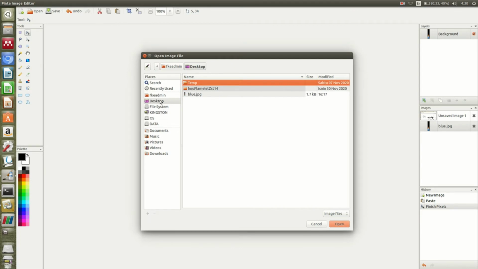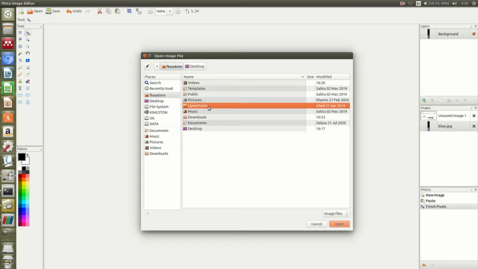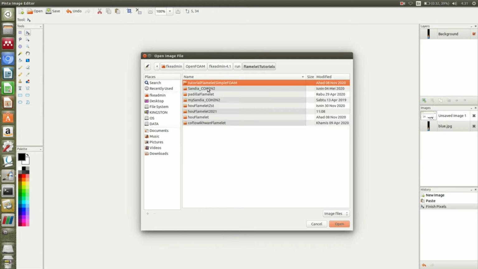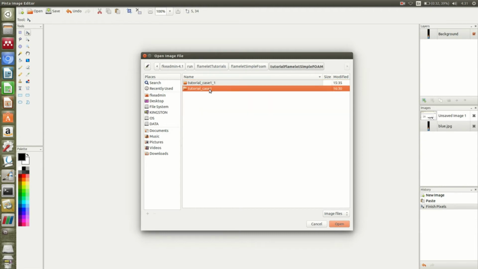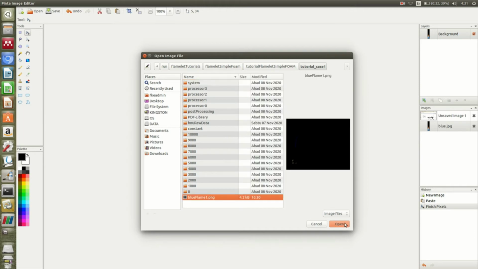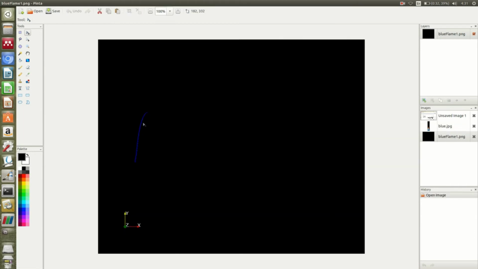We'll go back to OpenFOAM, run, flamelet tutorials, tutorial case 1. There you go. Now we have this isoline created for us over here.